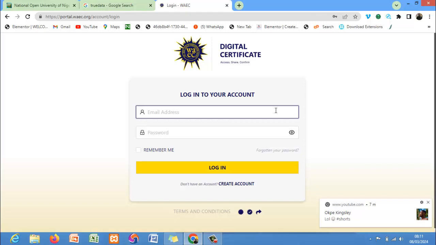But for you who don't have an account, you have not created an account before, just click on the create account link here. Once you click on it, it will take you to another page where you are going to create an account. Put your original name, your full name, your surname, the same way it is on your WAEC result, or the same way it is when you wrote your WAEC. Then fill in other necessary details. Once you are done, a verification email will be sent to you.